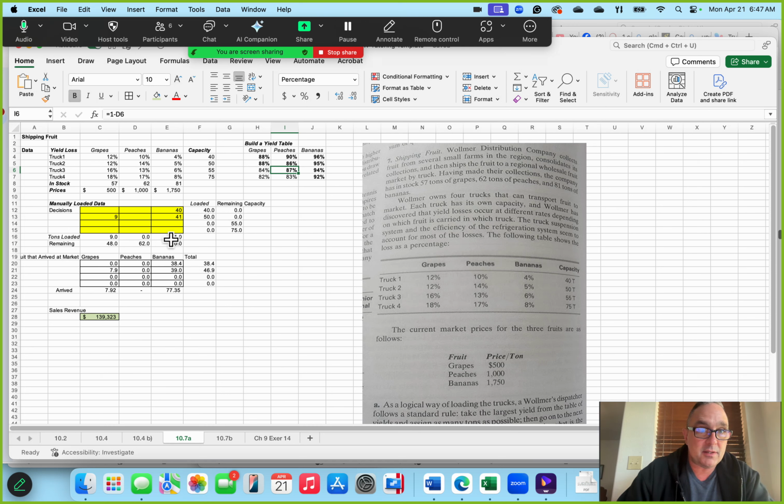I got 62 tons to load. I've got 55 tons available. So I'm going to put 55 tons on truck 3, and now it's full. Okay, great. So I'm going to pull out the rest of truck 3. Now on truck 4, what's my highest yield? Well, now it's peaches. So I'm going to put as many peaches as I can on truck 4. Oh, I only have 62 tons left of peaches. Oh, I take that back. I only have 7 tons left of peaches. So I put all those on truck 4.